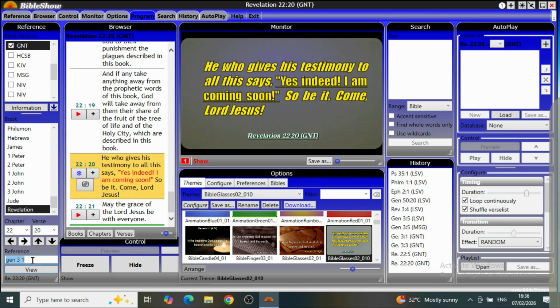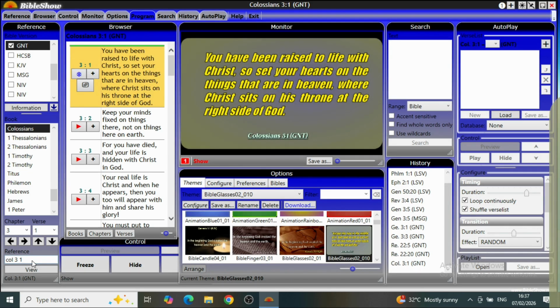So you type the first three letters of the book mentioned. You give a space. You type the chapter. Give a space, and type the verse, and give a space as well. Okay, so let's go. Colossians chapter 3, verse 1. Then press enter 2 times. Then it will be showing you your program directly. Yes. Wow.